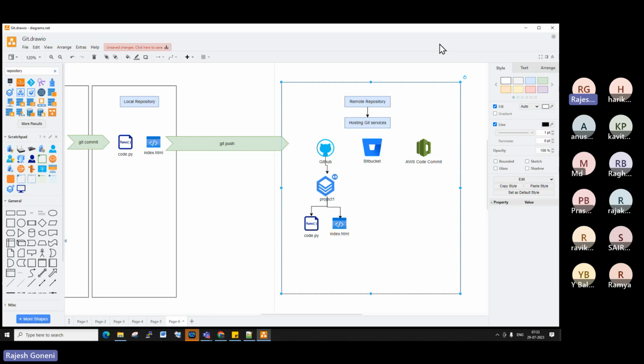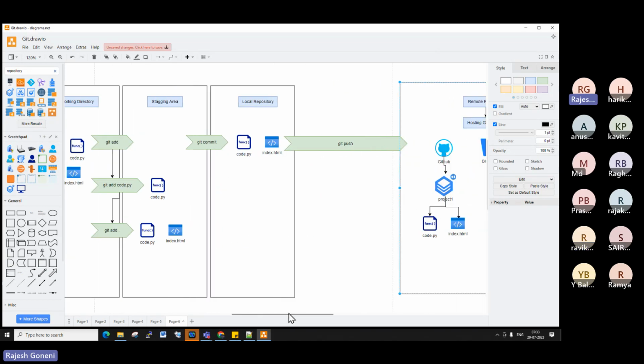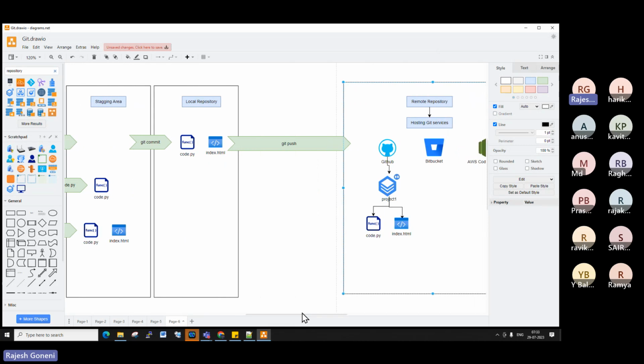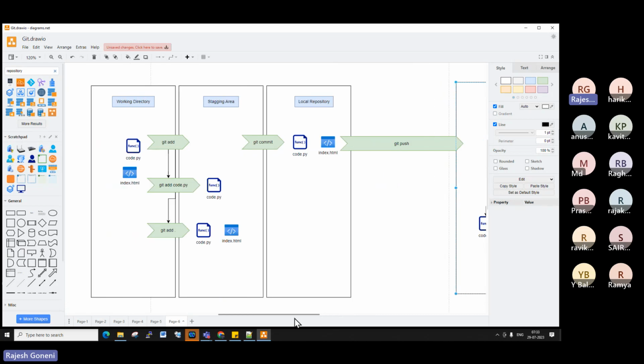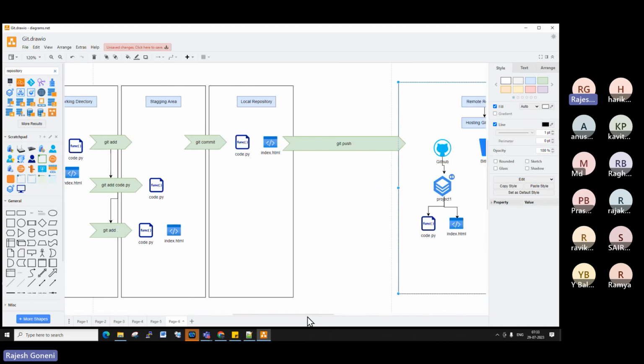Now, the reason I drew this diagram is that most people have some confusion about where these areas are and which command works where. There's a lot of confusion. So I think I clarified it with this diagram today. I hopefully did a good job. Is it clear now? This diagram I'll share with you.